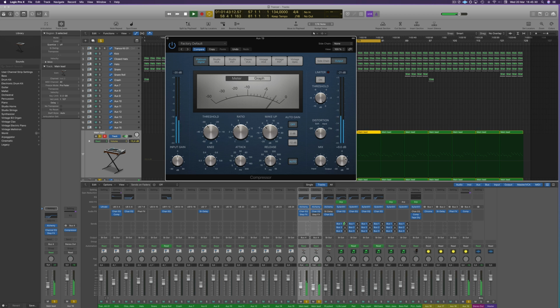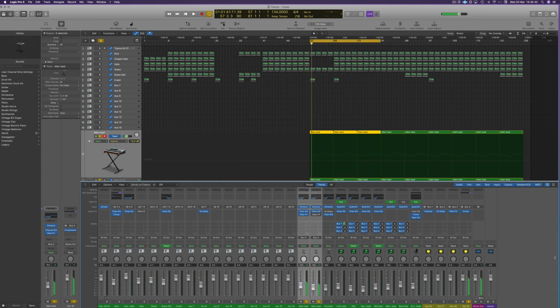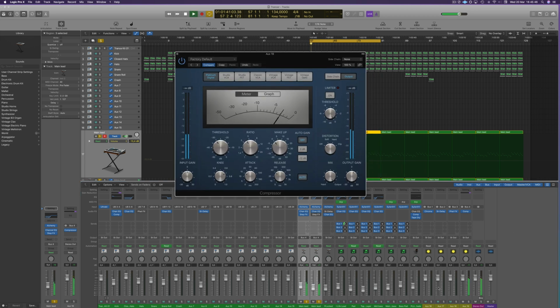Lost a little bit of gain here. Okay, so compressed, not compressed. I mean, it's definitely bringing it closer. Let's hear it in the mix with and without compression. I think it's gonna make a fair difference.